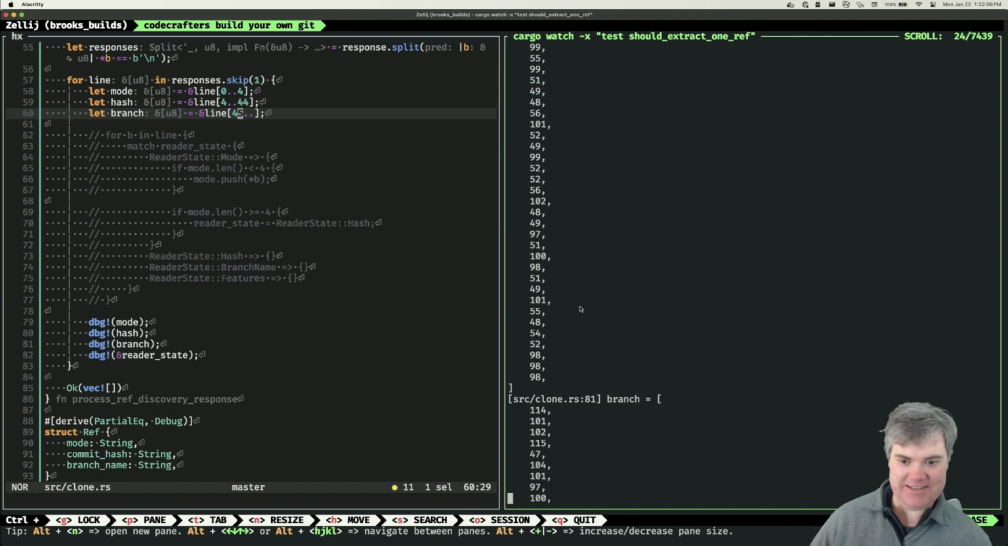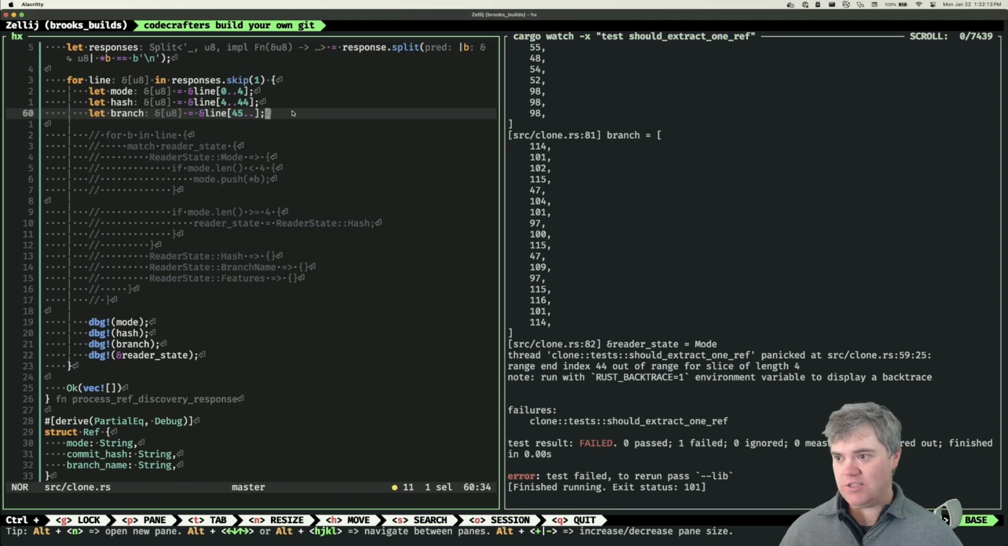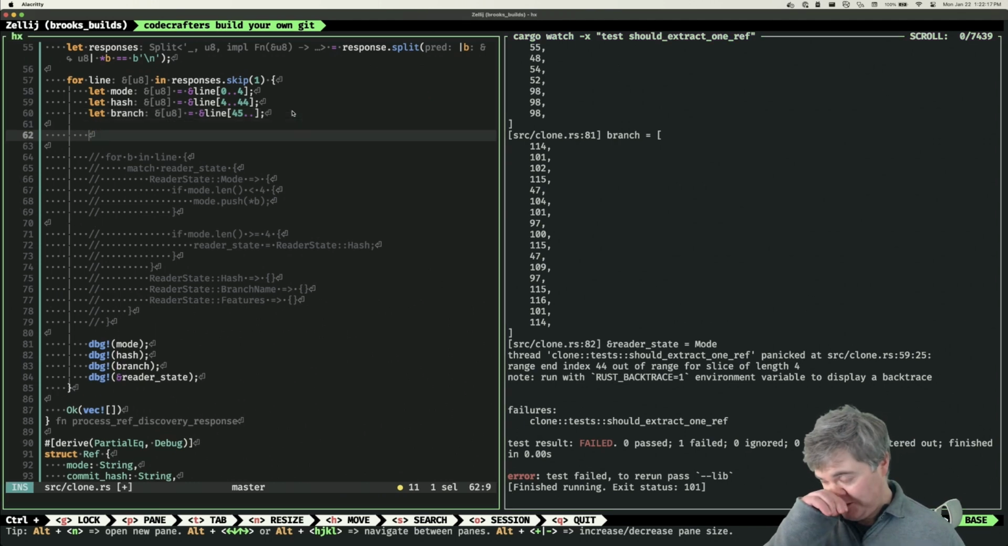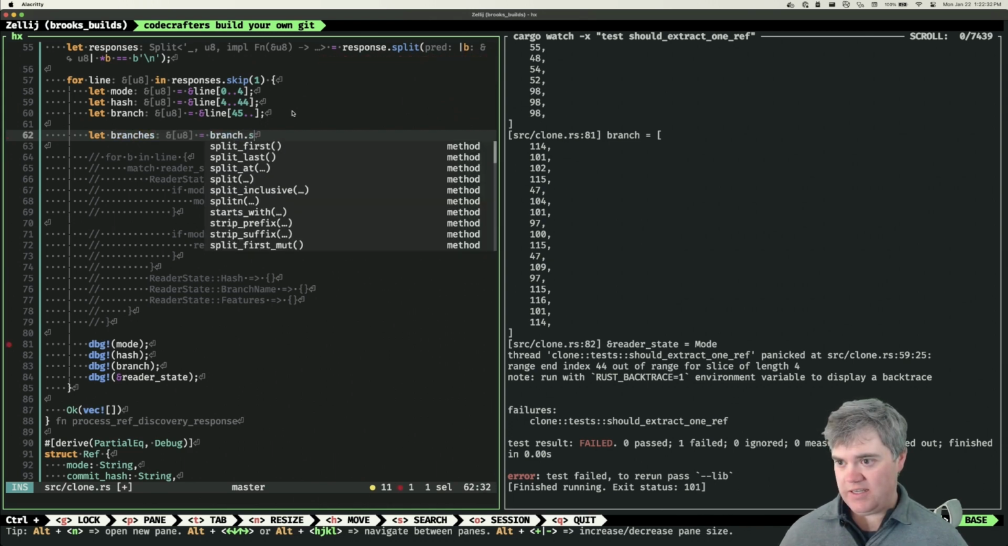Yeah, that was a space. Okay. Yeah, that is super sus. Although what I'm about to do, I think is gonna work. So we're gonna take a branch, and now I want to split the branch off of. Okay, so now we're gonna do let branches. It's gonna be equal to branch. We're gonna split.